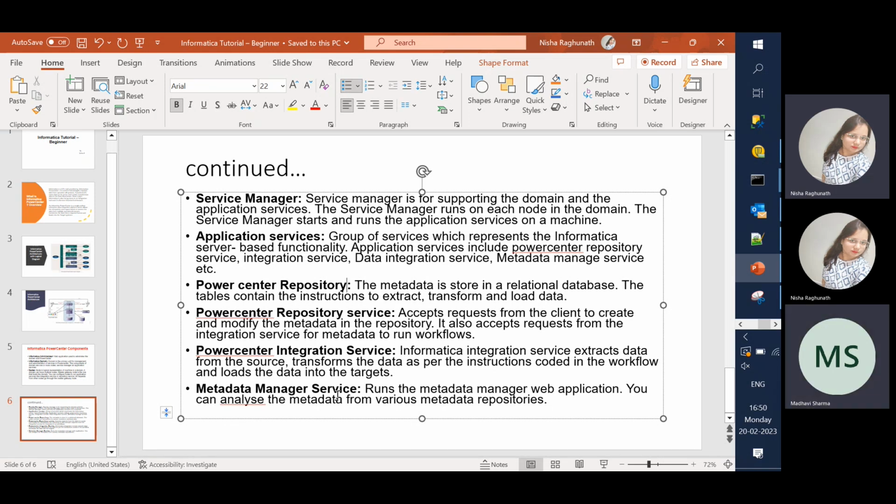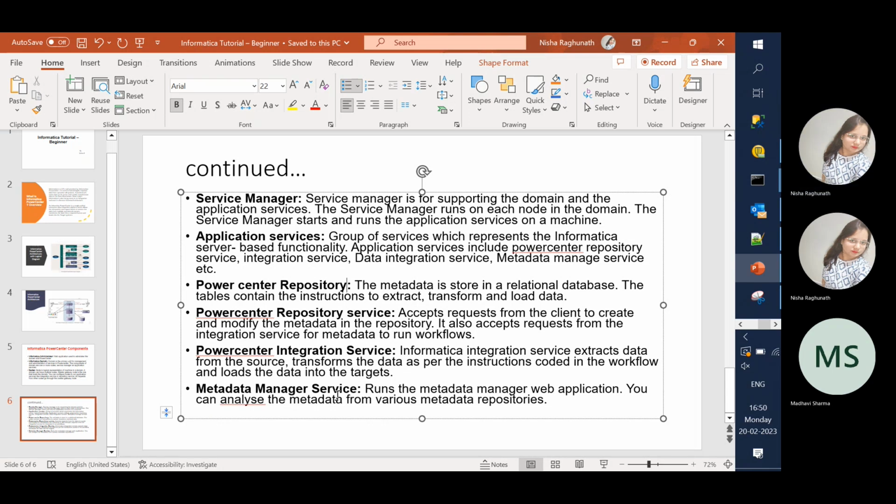how many lookups are being used. All these details they will extract by running a query, which is called a metadata query. When that query runs, it will hit this metadata manager service, and through that you will get the data. This is how you will get the data. So this is a brief note about what Informatica is, how the architecture is, and what the different components of Informatica Power Center are.